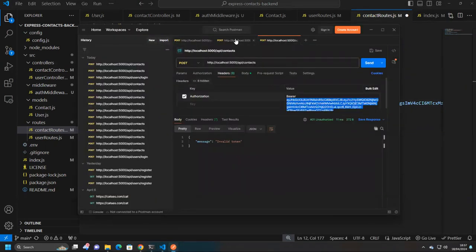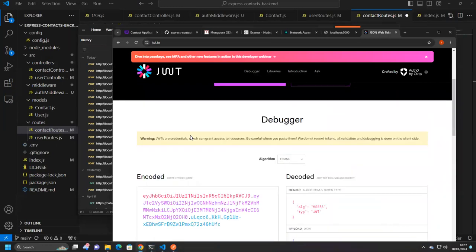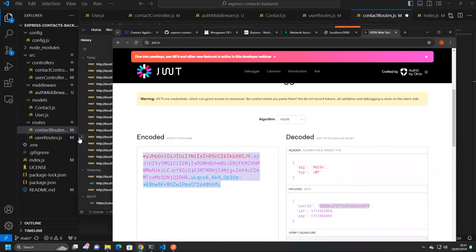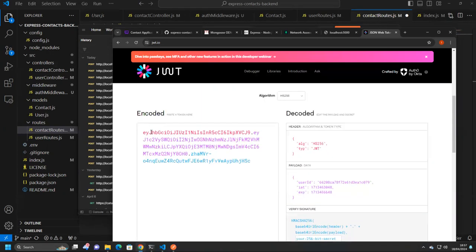Let's do it again. Let's go and do a login. Copy this. Let's go over to the JWT site. Paste that in. Looks good. Still getting invalid signature for some reason. Let's take away the signature then.